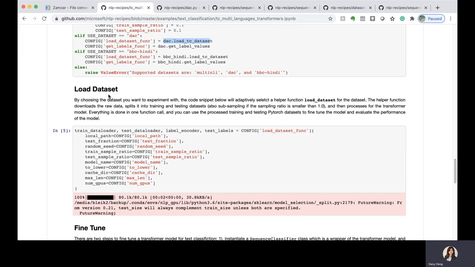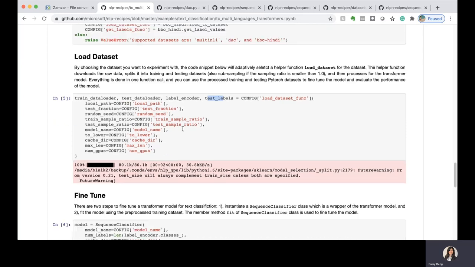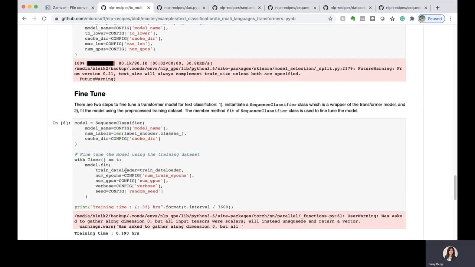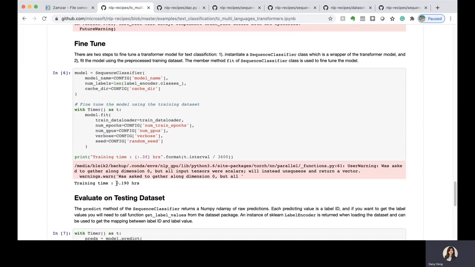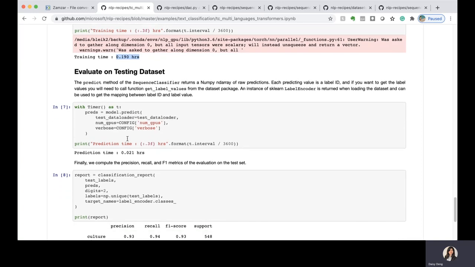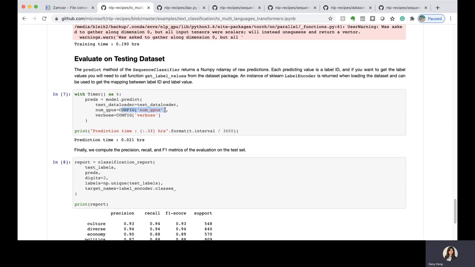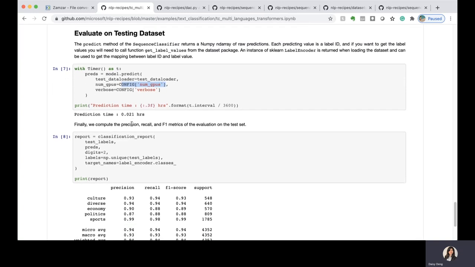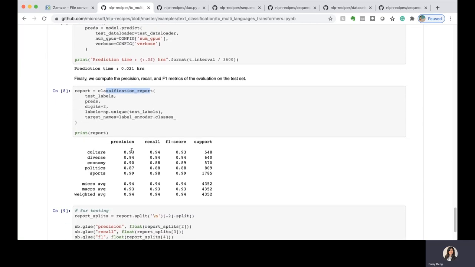So after loading the dataset, we have the train data loader, the test data loader, the label encoder, and the test labels. And then we run the fit function, which we have just discussed. And you can see for this DAC dataset, when quick run is true, it still takes quite some time. And then we run the evaluation. So we basically use the trained model to predict on the test dataset. And do remember that we also support multi-GPU prediction. And then we use the classification report from the evaluation utilities, and we see the performance, which is really good across these classes.